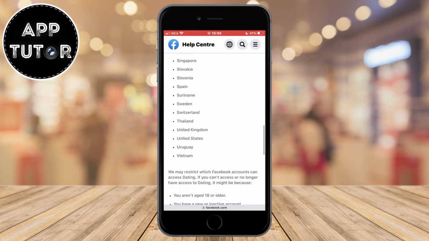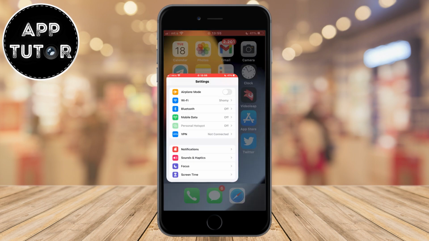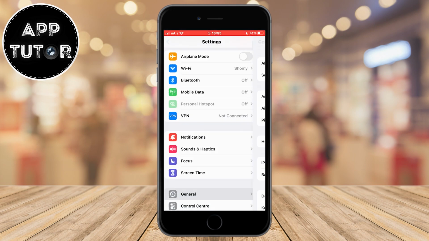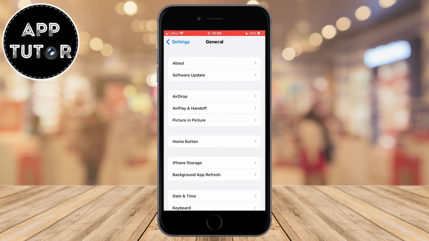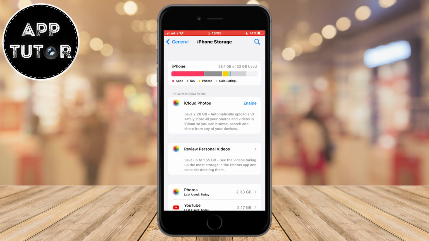But if you do see your country on this list but don't have the feature on your profile, then I have another solution for you. You want to exit this and open the settings on your device. Then go to the General section, find the iPhone storage option and click on it. This will show us a list of every single app we have on our iPhone.